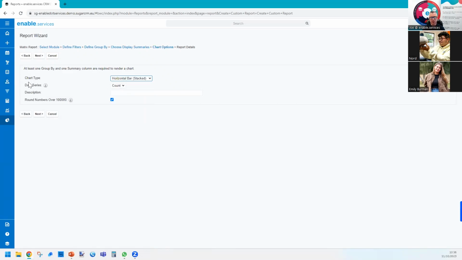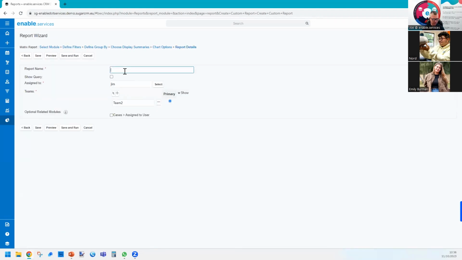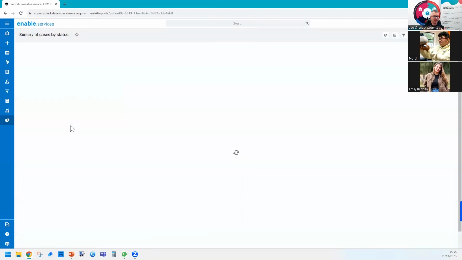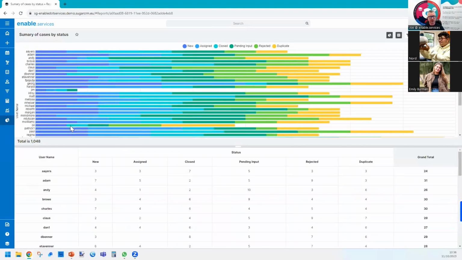If there were multiple data sets on our display summaries, if we'd chosen multiple data series, we could choose them here. In this case, I only chose one, so it's count. And we're going to call it a name. So we're going to go maybe summary of cases by status, and save and run. So we're going to have a chart at the top, horizontal chart at the top, stacked. And then we're going to have the matrix report underneath.